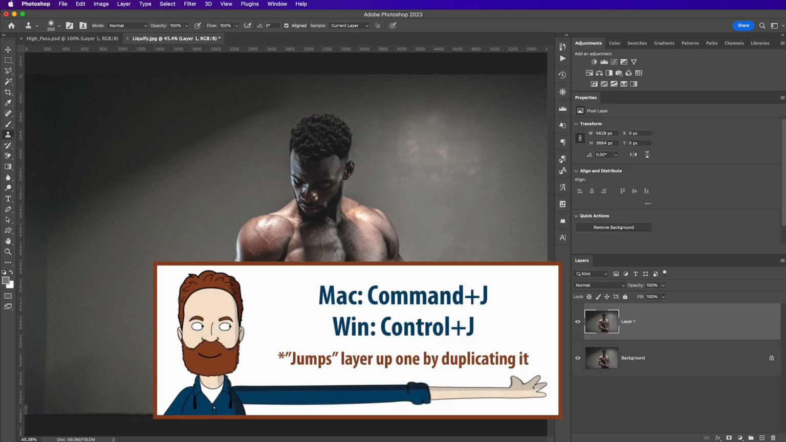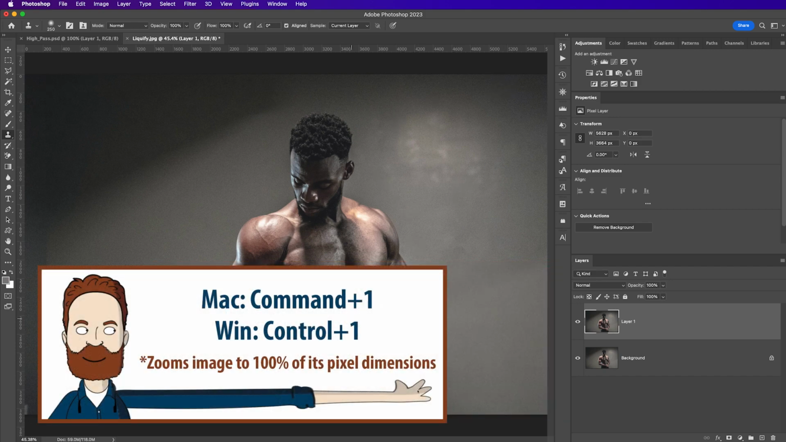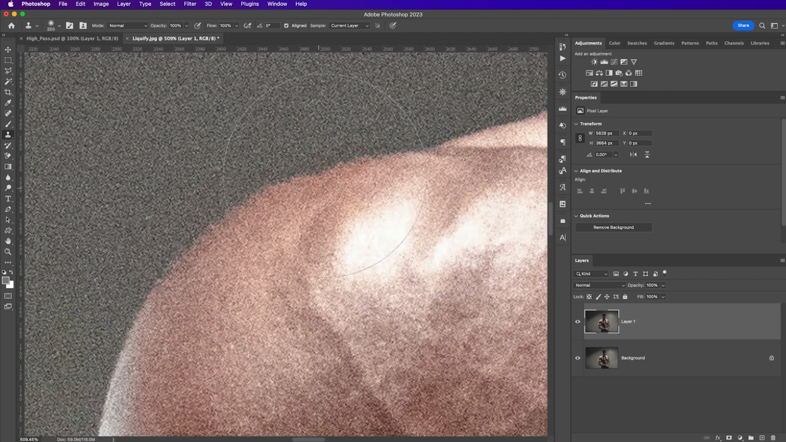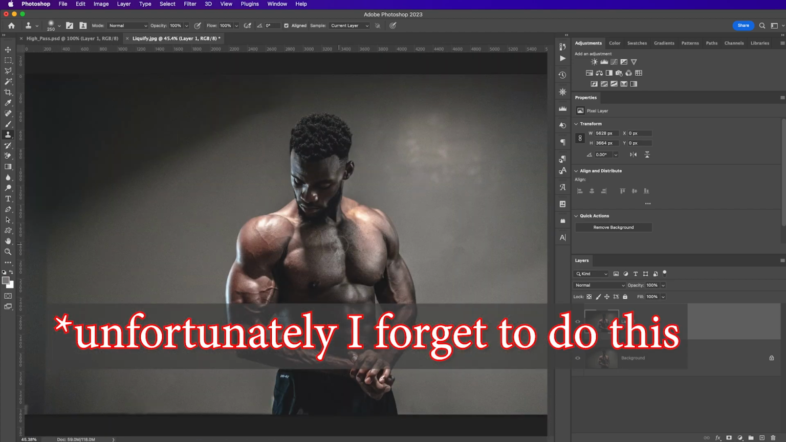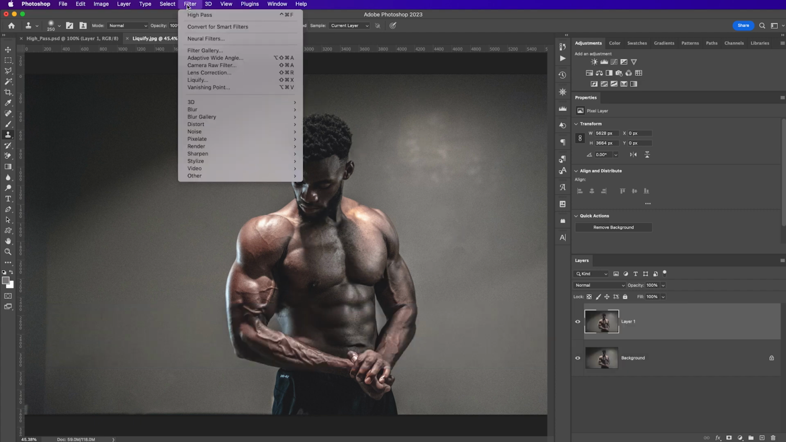Hit Command or Control J to duplicate the layer, and it looks pretty noisy. If I go into Command 1 to 100%, yeah, you can definitely see that noise. I'll zoom in even more. So you definitely see the noise there. We'll fix that at the end. First, let's do a little bit of Liquify. Go to Filter and down to this special category of Liquify.